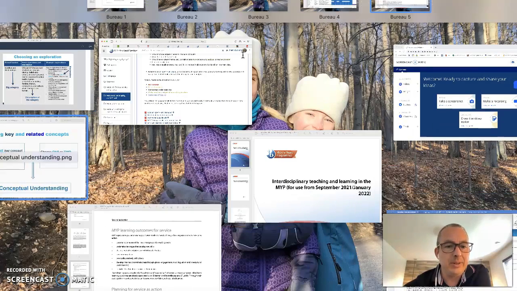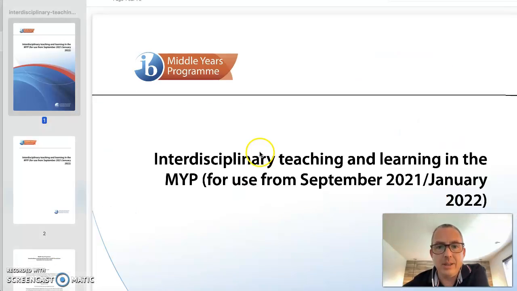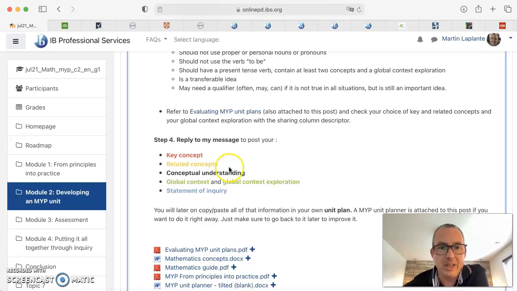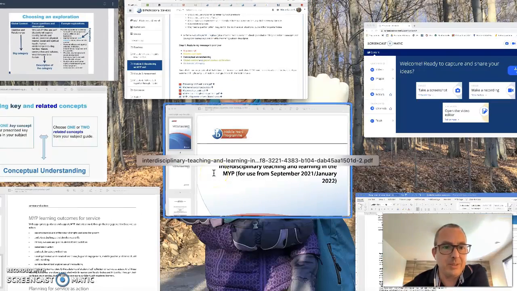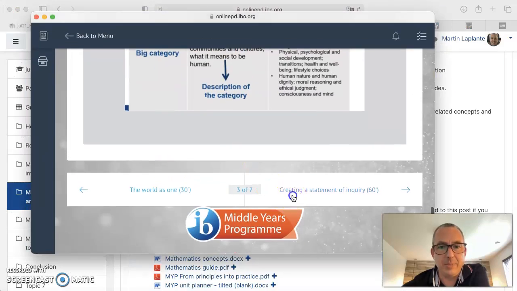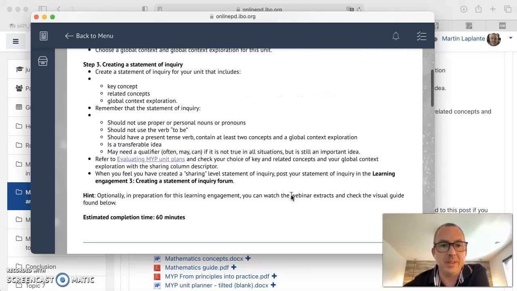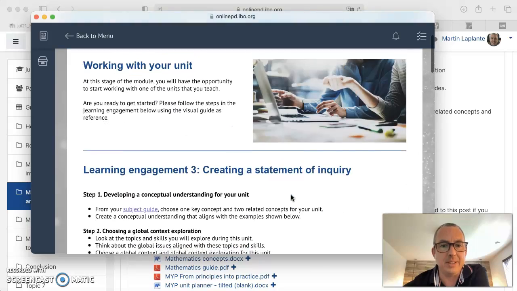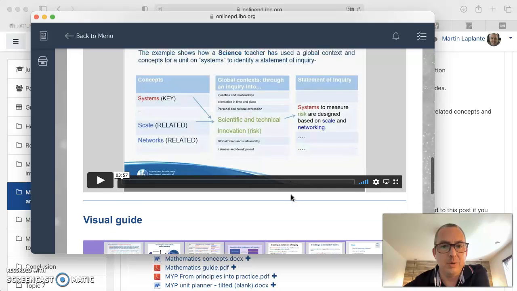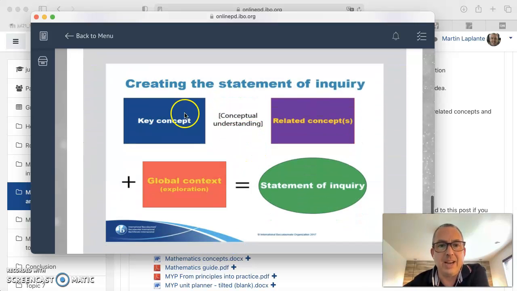So if I go here now, I want to go in not this one. I'm sorry. I want to talk about the statement of inquiry. Actually, I'm going to look it up here. So the idea here, that's interesting, but that's not what I want to see. It's here. So, actually, the key concept and the related concepts altogether give a conceptual understanding.